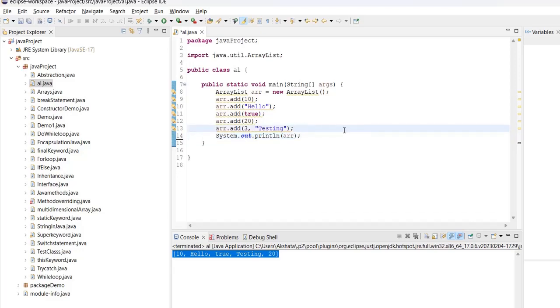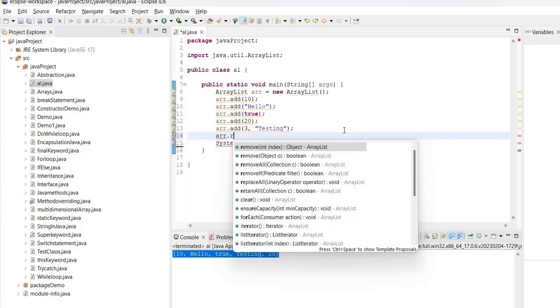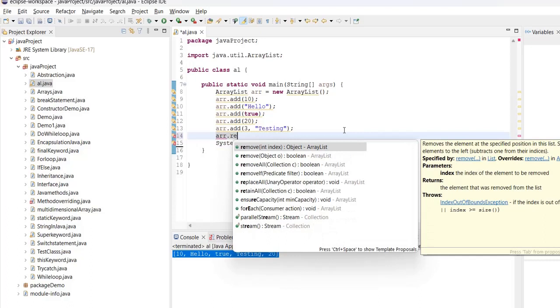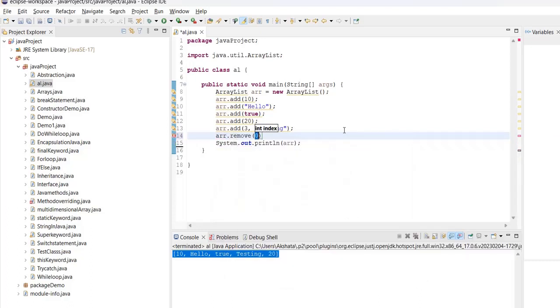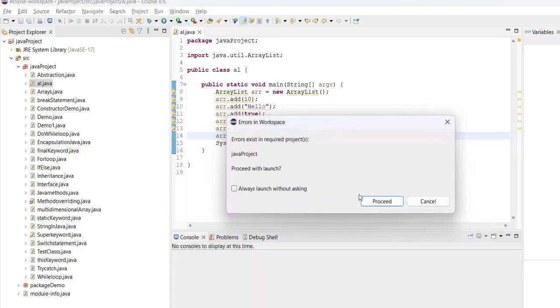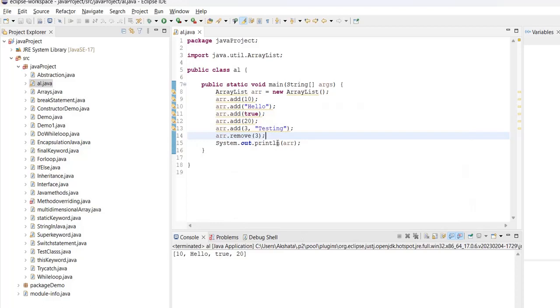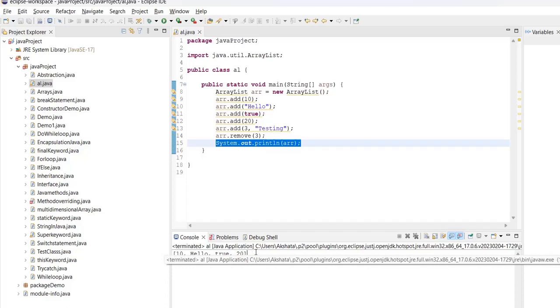But now I want to remove an element. So we already know that we can use the remove method. Let's remove the third position item only, which is this testing. Yes, we removed that particular testing item and now the array is back to the previous state. Okay.